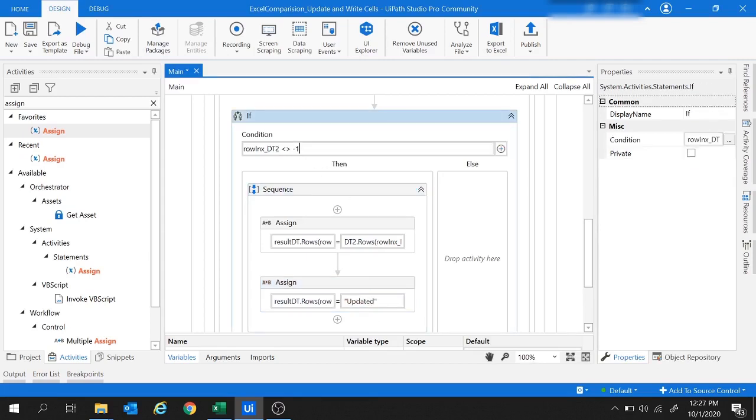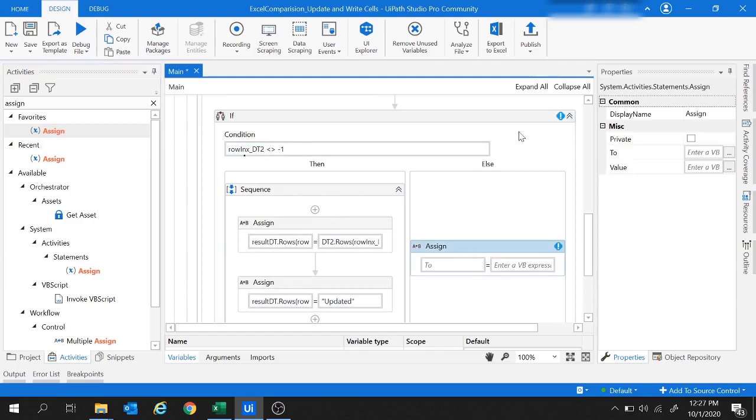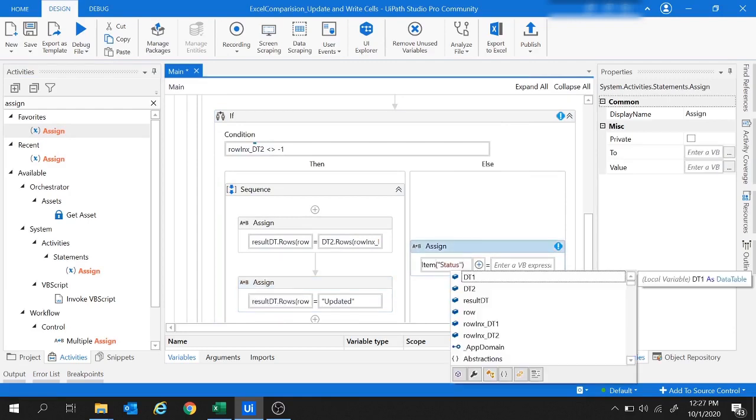So if this condition is true, we are writing the values of designation and status inside the result data table. But if this condition is false, that is, row index DT2 value is equal to -1, that means the match is not found in DT2. In such a case, we would like to write an assign activity inside the else as well, and here we would like to write the status. Let me copy this one from here and paste it here.